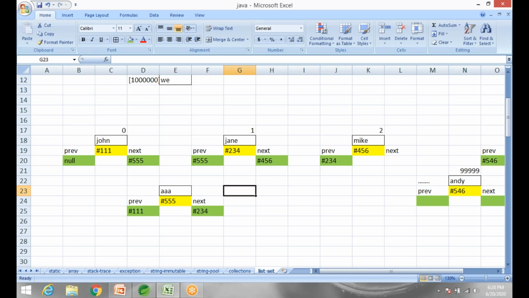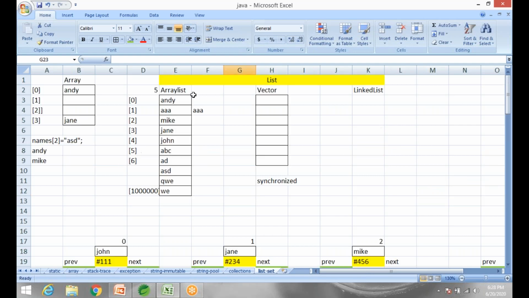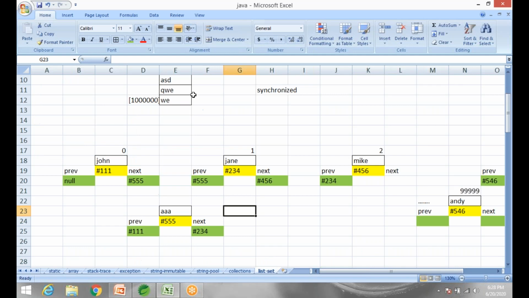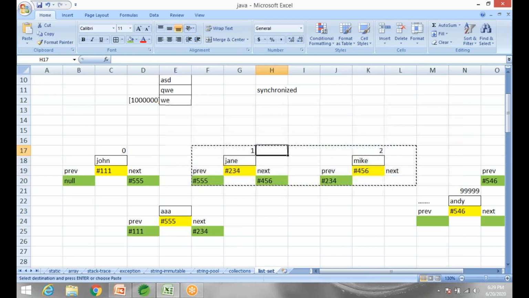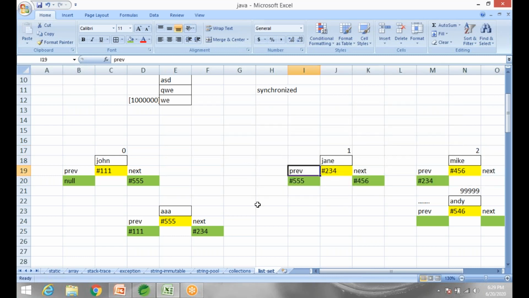How many changes did you do? 1,000,000? No. Four changes. Like what you did for ArrayList? All you had to do was change in 4 places. Previous, next, previous, next. Once you do that, you just inserted this in here. You just made room for this item in the chain.